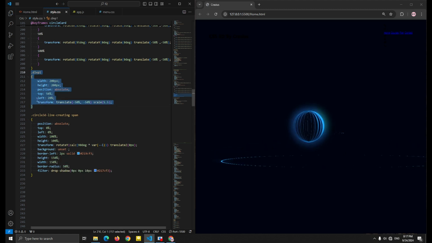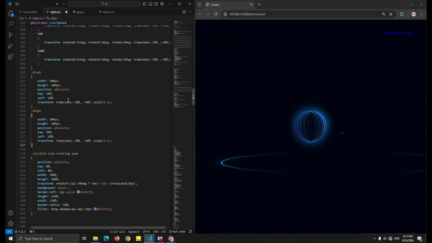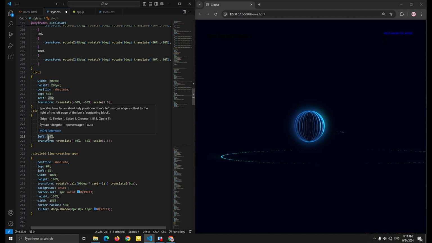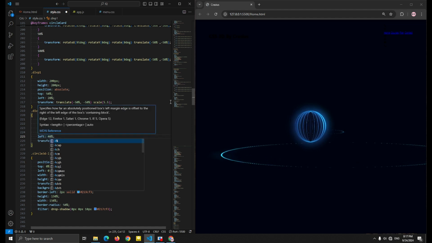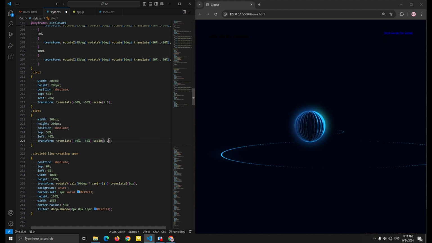Okay. Let me also add this div 2. As you can see, we have a div 2. So I'm just gonna copy and paste it right here. I'm gonna make it left 40%. And for this scale up, I'm gonna make it 2. Okay, so this is our circle depth v2. Depth v2, here we go.